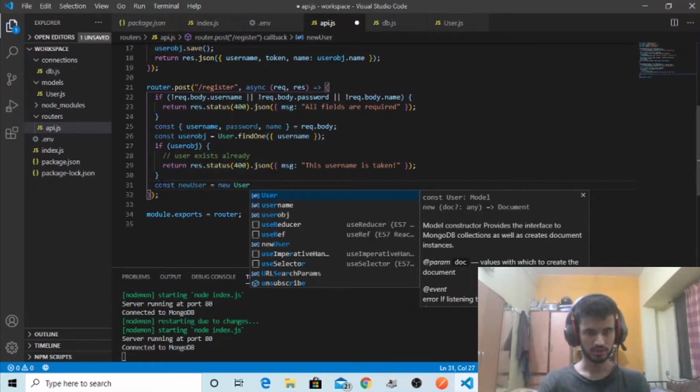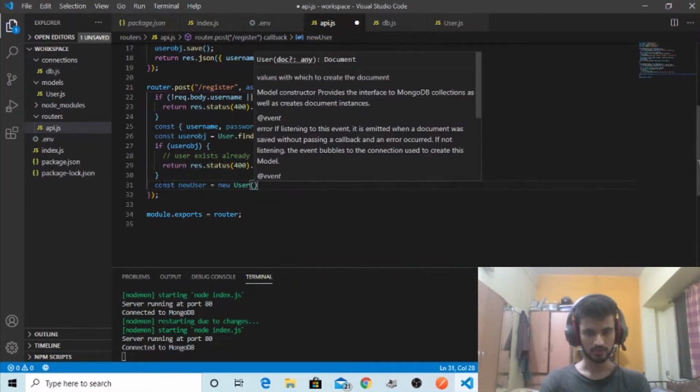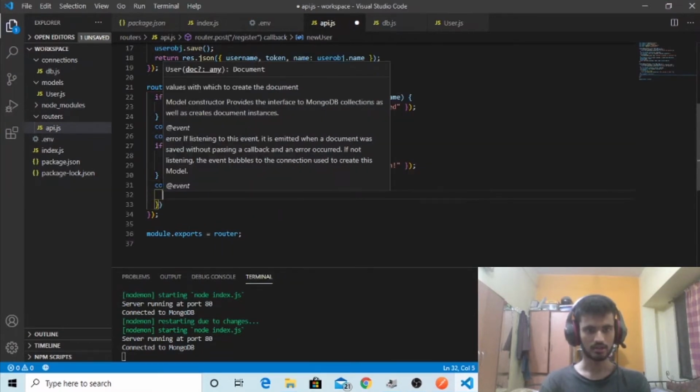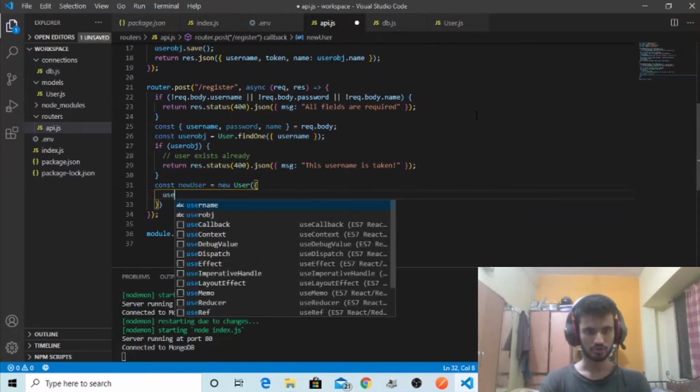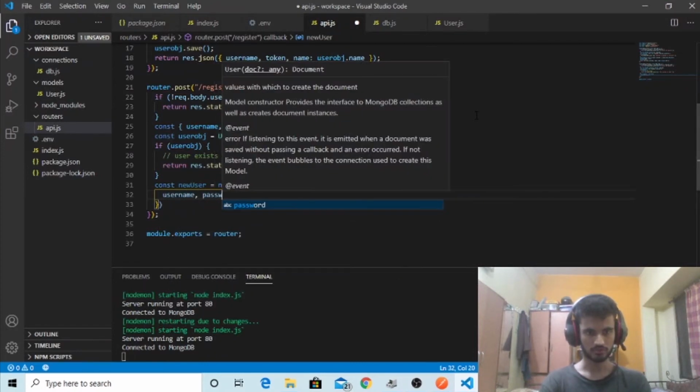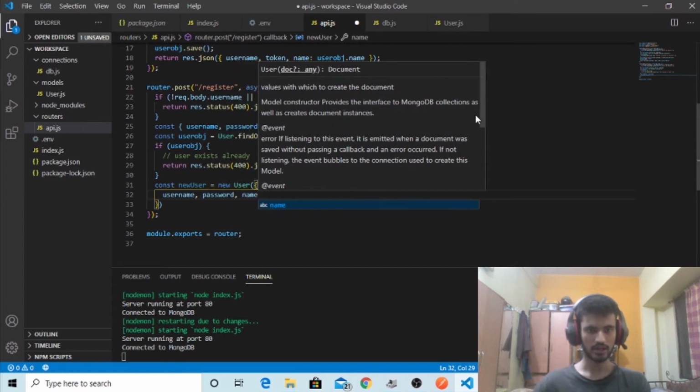So let's make this, and in here we can just provide whatever we want. So here we have the username, password and name. And how are we doing this?